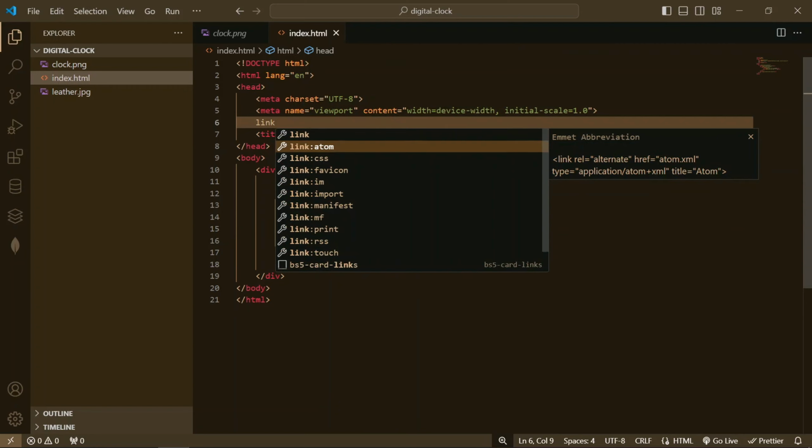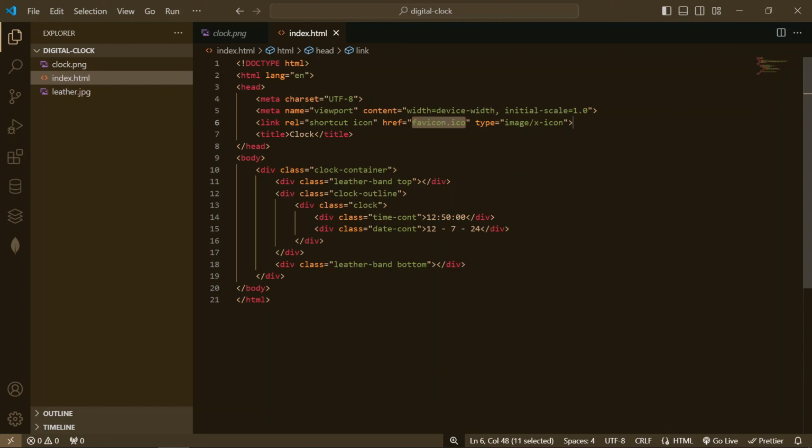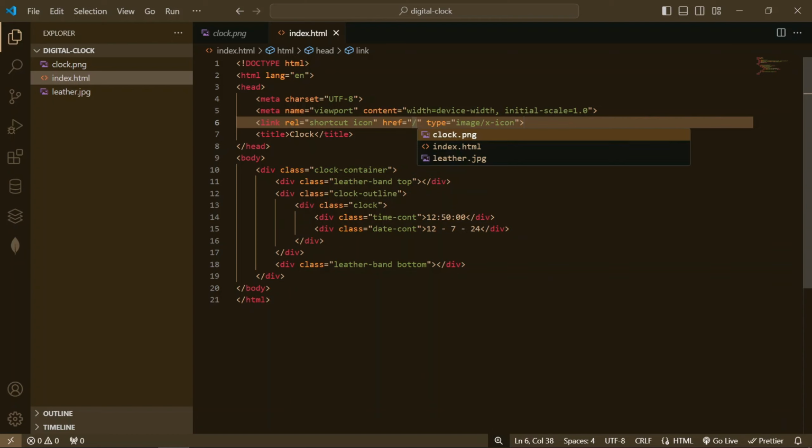The last thing to be done in the HTML will be to add our fav icon. And to do that, I write link and then go down to the fourth option and click enter, and I now have to provide the reference of our fav icon, and it will be clock.png. And boom, there we have it. Our fav icon is added and our HTML completed.